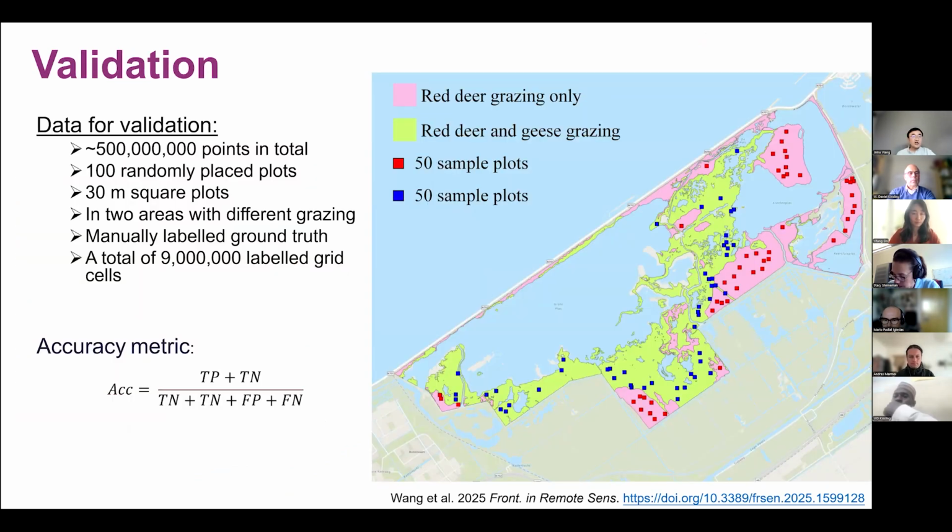So to validate our workflow, we created this validation data. All the input data for this workflow is around 500 million points, and we placed 100 30-meter by 30-meter square plots in the study area, and the study areas have two different grazing levels. The area denoted in pink is reindeer grazing only, and in green is reindeer and geese grazing. And a total of 9 million points were labeled as green, and we use accuracy as the metric.